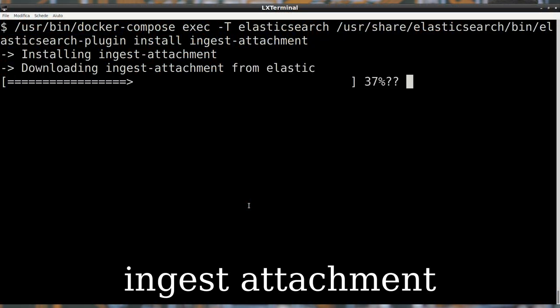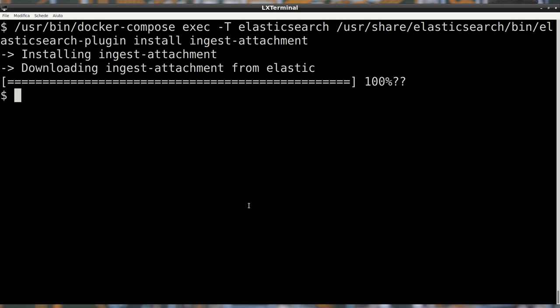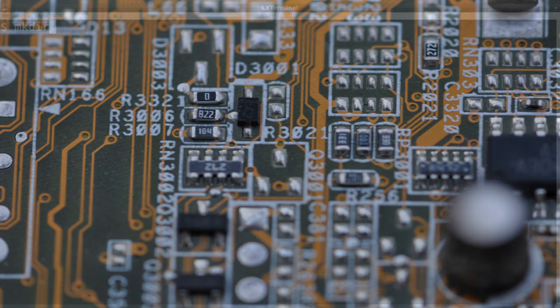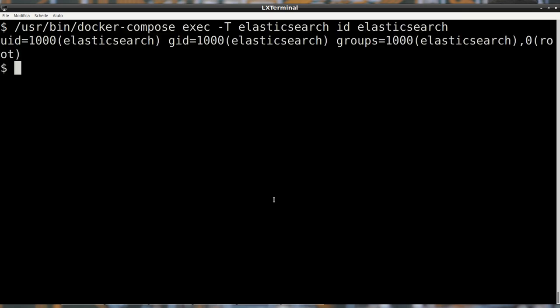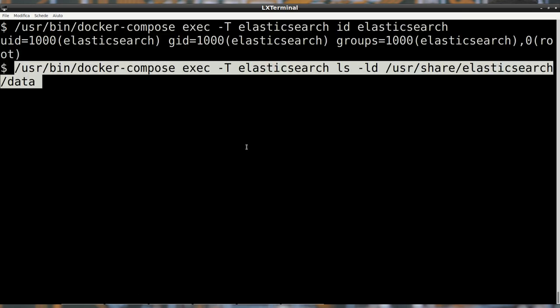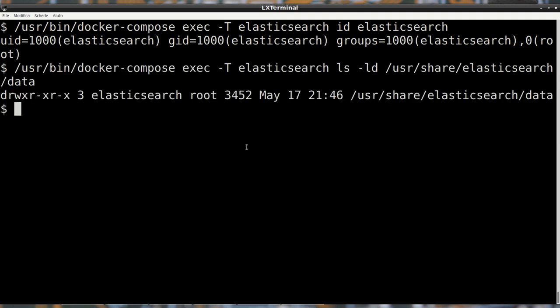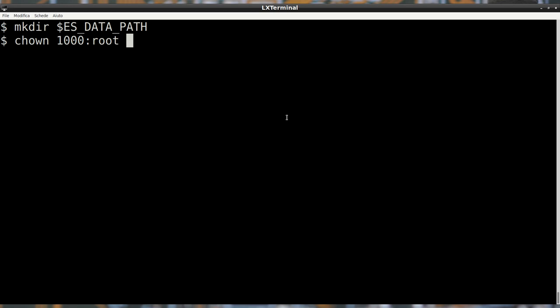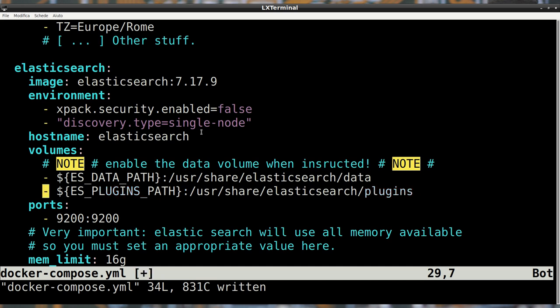We now need to install the ingest-attachment Elasticsearch plugin. Do this by restarting Nextcloud with the Elasticsearch backend enabled. Stop the services before continuing. Now, create the Elasticsearch data directory with a normal mkdir command. Before enabling the Elasticsearch data directory volume, we need to change the permission of its mounted directory. Using these two commands enables us to get the user ID of the Elasticsearch data directory in the container. We can then use chmod on the ES data path directory and then enable the volume in the Docker Compose file. Now, restart the Nextcloud container.